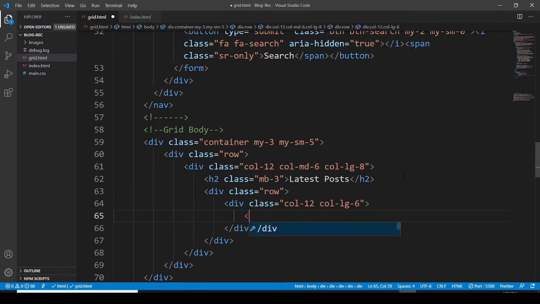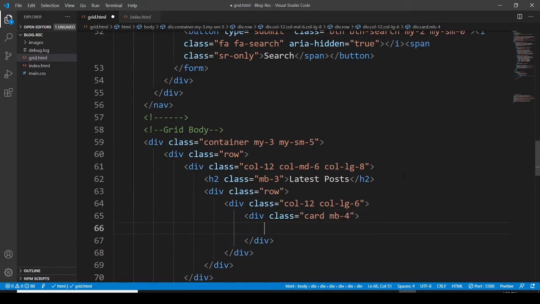Then we would like to go with another div, assigning it a class. This class is going to be card, because we are using the Bootstrap cards. Okay, margin bottom 4. And in the last video I explained that all these classes we are getting from the getbootstrap.com documentation. So if you are confused about anything, please consult the documentation. All the documentation of Bootstrap you are going to get from getbootstrap.com.